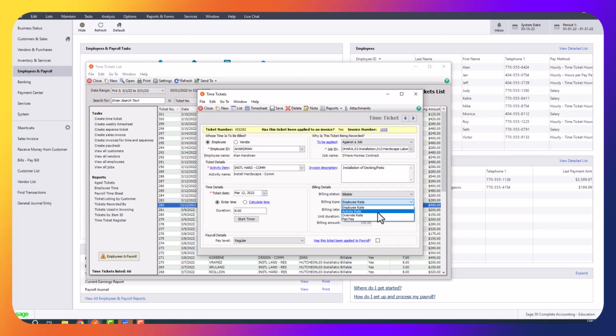But the business is here to make money, so if they charge the employee rate, then they wouldn't be making a markup on the employee's time. So we'll just leave that as it was, which was set up as activity rate, $60 per hour multiplied by the 8 hours the employee worked gives us $480, the amount that we're going to bill the customer for this work.